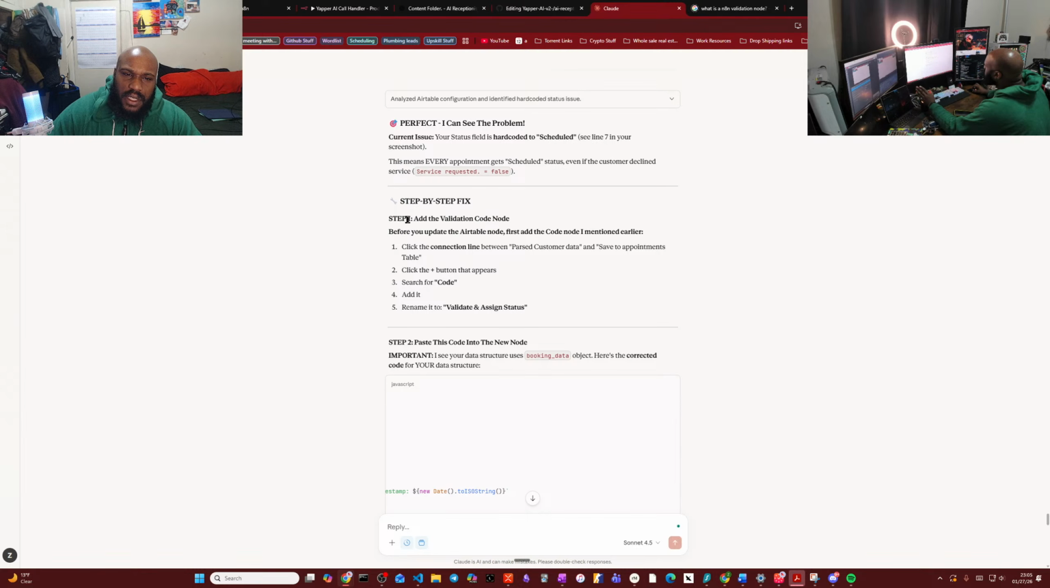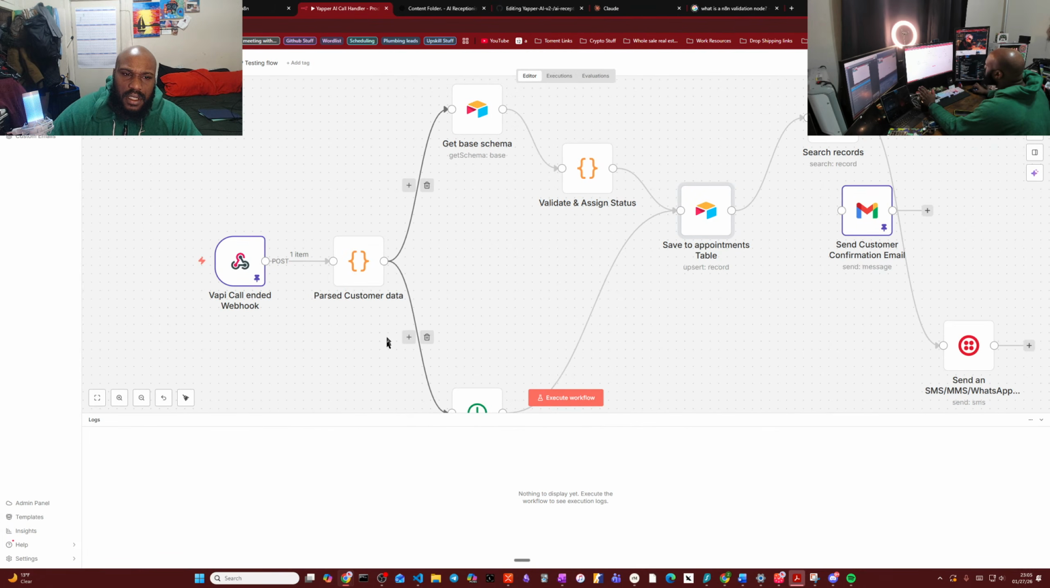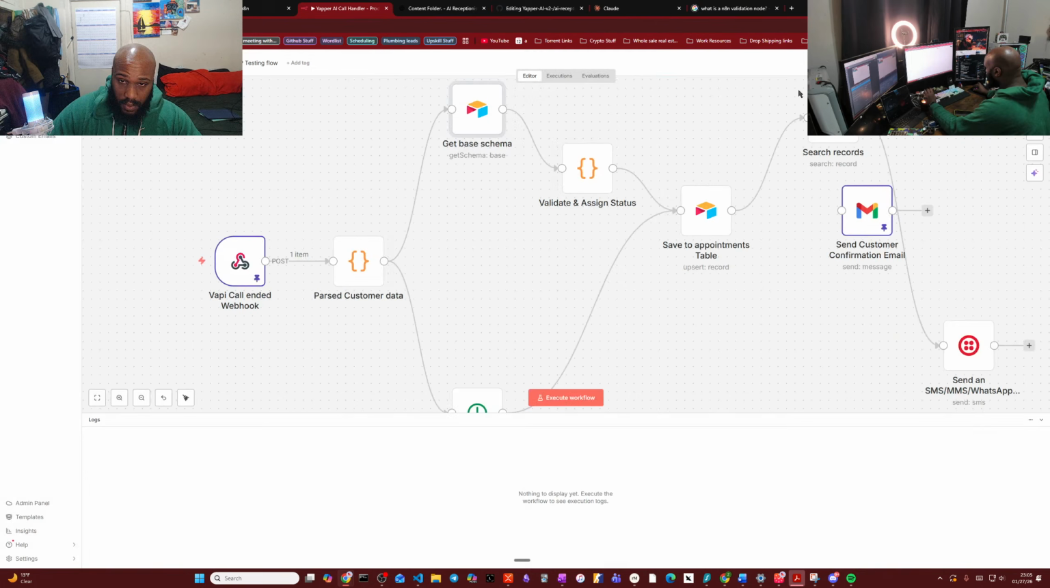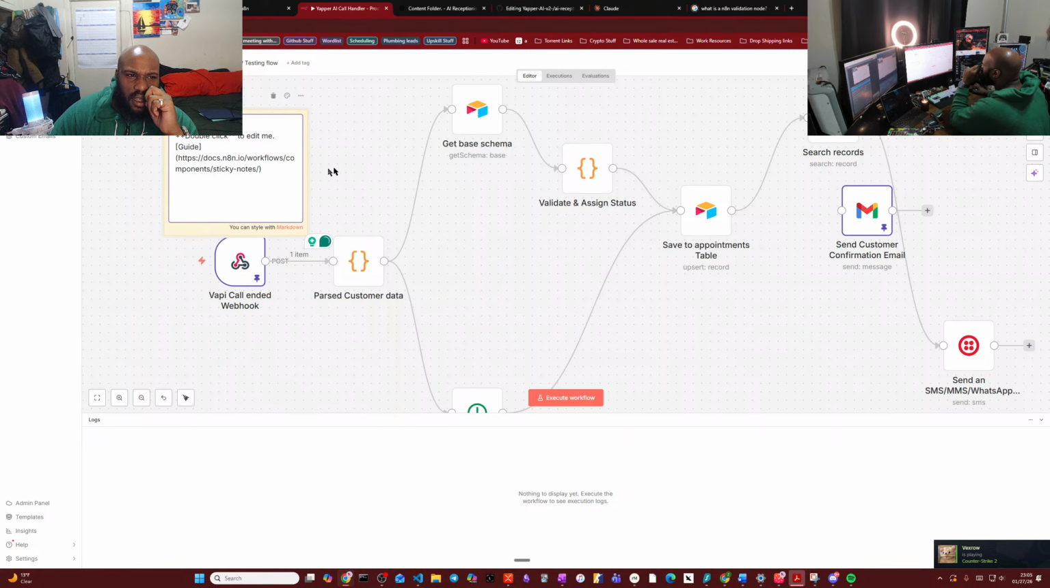Okay, step 1 to fix. Step 1, add a validation code node. I added that, but what's this? Do I need this? Oh, you can add notes. Add a sticky note. That's cool. What does this do?